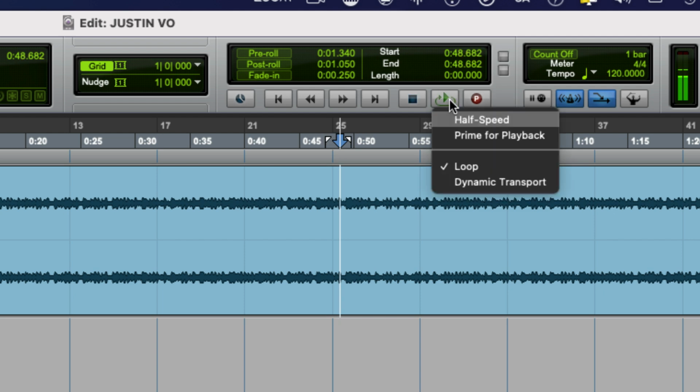Another that's not talked about often is prime for playback. So if you have a lot of plugins and your session starts to lag and the playback is a little sluggish, you can turn this on to get instantaneous playback. Another very important one, the most important one in my opinion, is the loop playback.